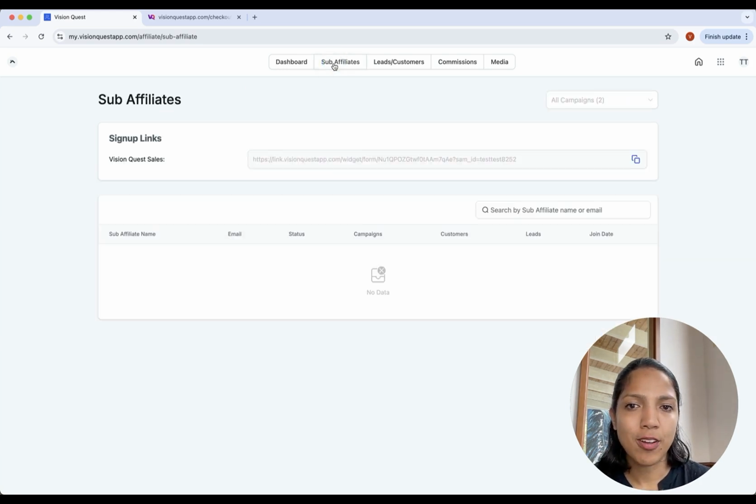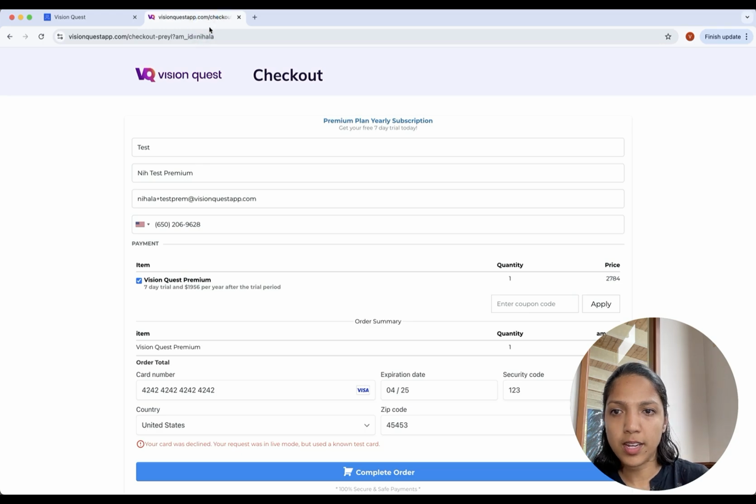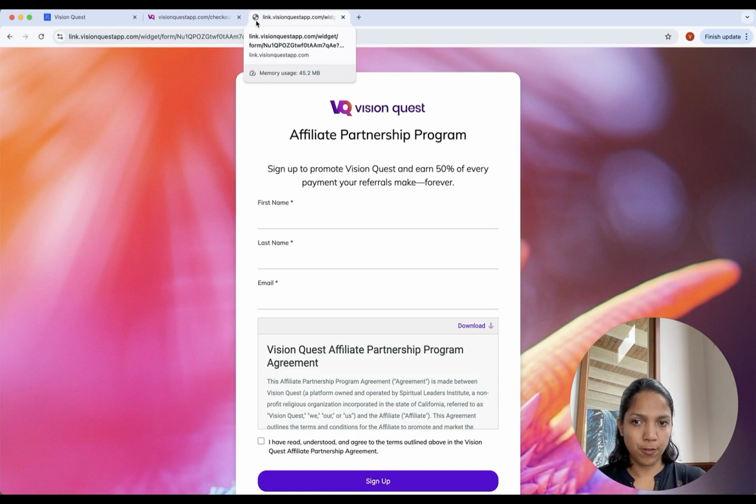So I want to also show you the sub-affiliate process. So let's say that you're like, wow, this works great. I want to just sign on a bunch of really great sub-affiliates. How would someone do that? So up here in sub-affiliates, you can see the sign up link to sign on a sub-affiliate for this campaign. This is the unique link. So if we go here, open this up, this is the form.